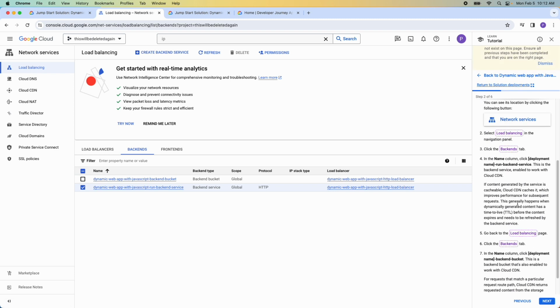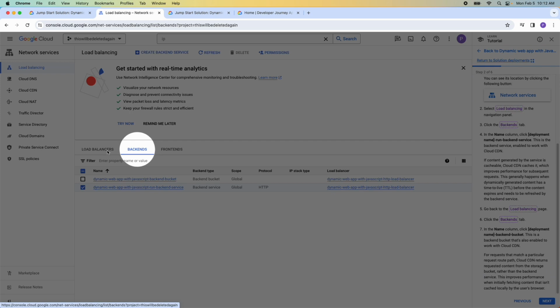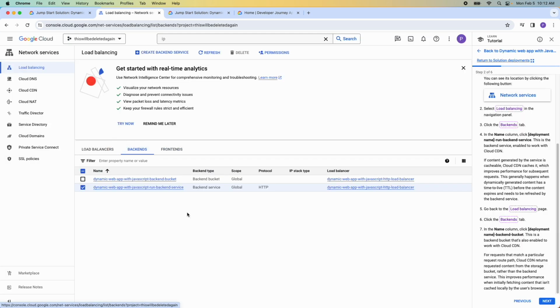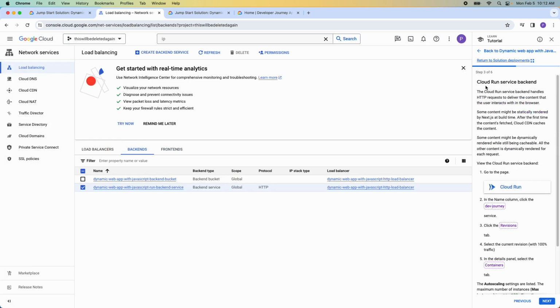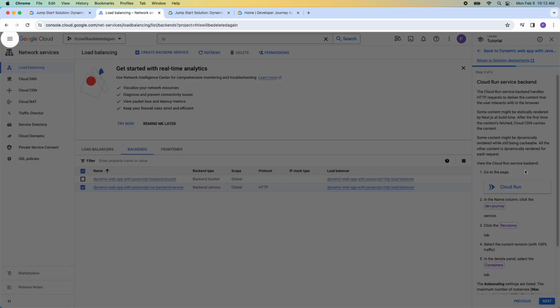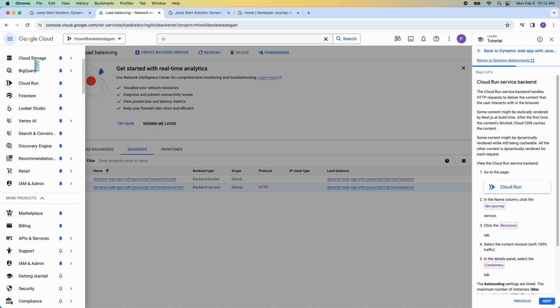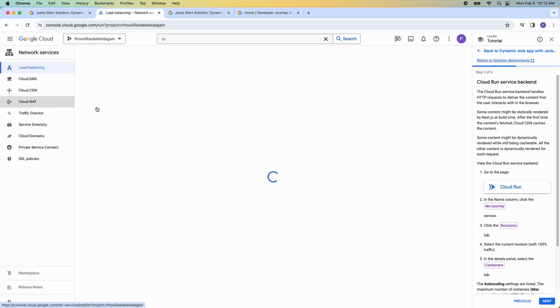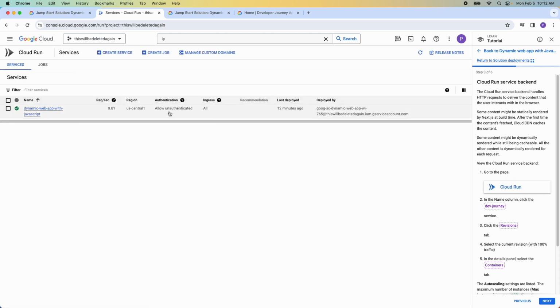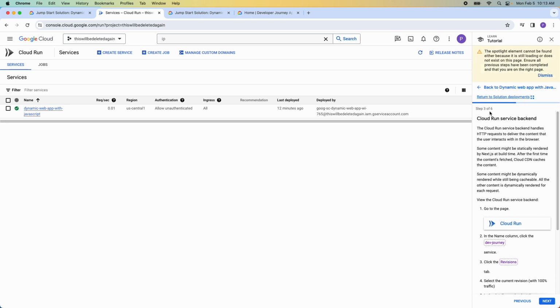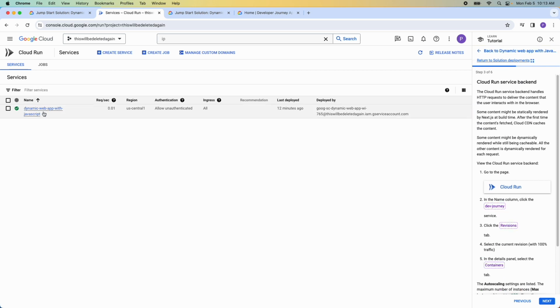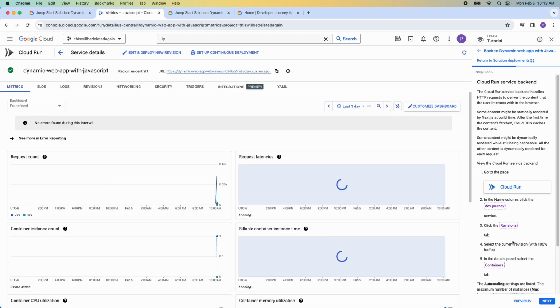So go back to load balancing, click the backends. We did that. We're on the backends, and then we're just looking at these buckets. So if we click next, now we're going to look at the Cloud Run service backend. We just click Cloud Run, and there it is. I have it pinned, but that's a nice little shortcut that takes you there. So this is where things deviate. So it says dev journey, but that doesn't exist, obviously. It's called dynamic web app with JavaScript. So I have a feeling things are going to start breaking soon.